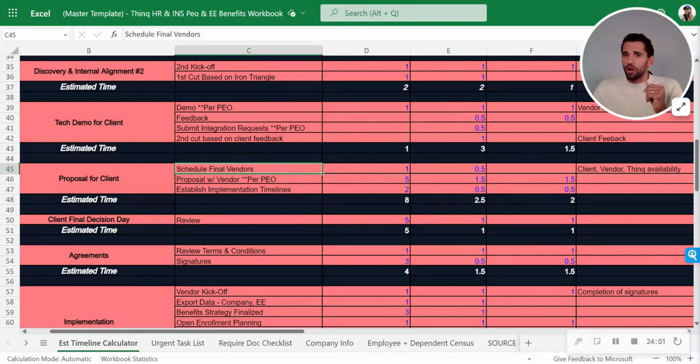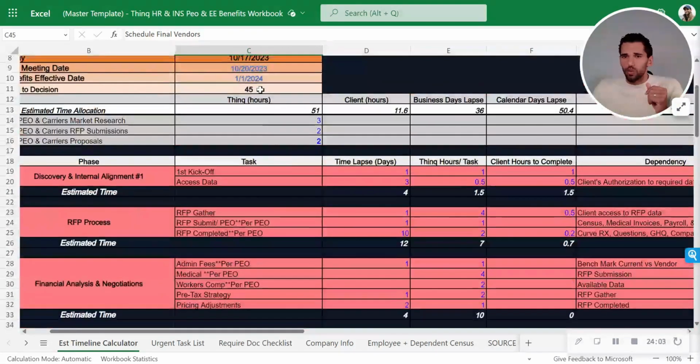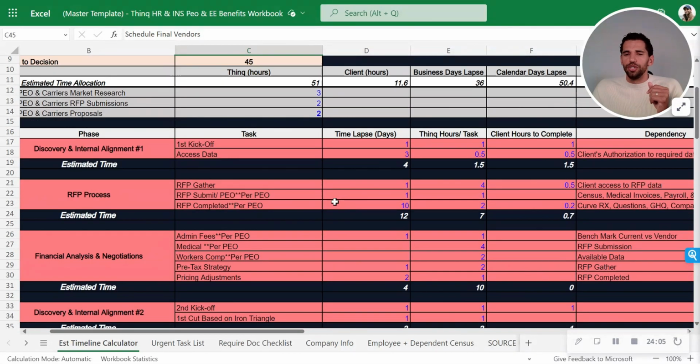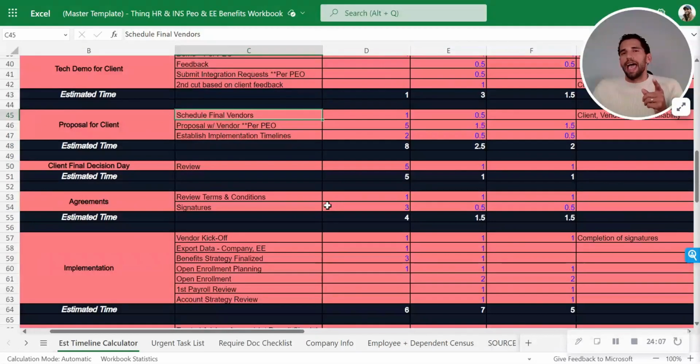So if you want to get to 1-1, that's our goal, you need to know what resources you need to allocate in order to properly onboard that PEO. And we'll go over the implementation timeline here in a minute. But once we look at that, we also want to ask, hey, are we going to be able to make a decision right on that proposal call for a PEO or for benefits?